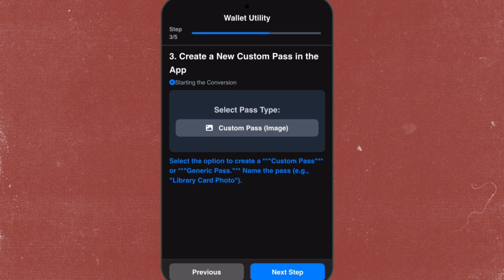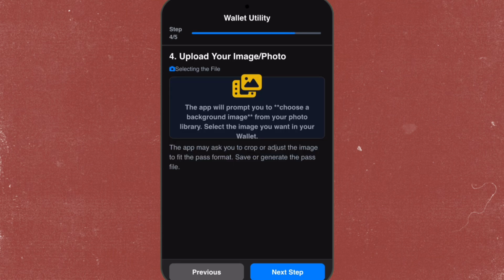So the next is to create a new custom pass in the application. So you will see this. So just select the option to create a new custom pass or generic pass, and name the pass, like for example, library card photo. Next is to upload your image or photo.